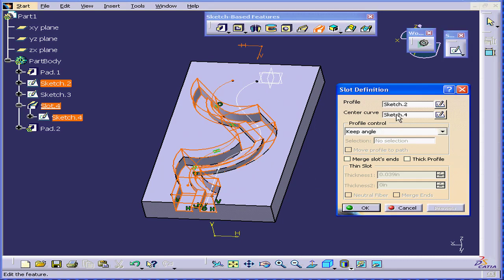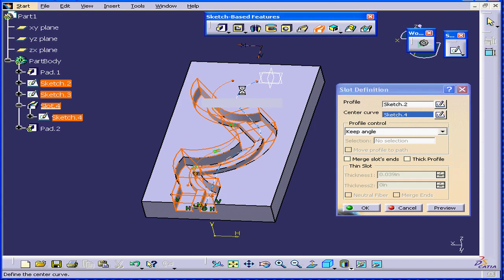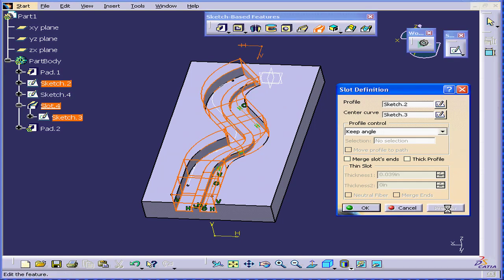I'm going to change the center curve now. I'm going to use this one. Click Preview. As you can see, this slot looks a lot smoother now. Okay, cancel.